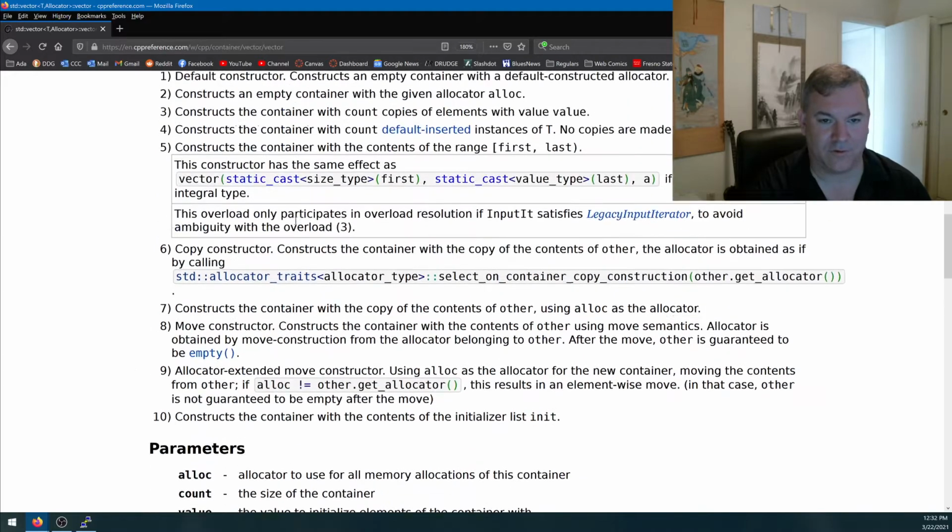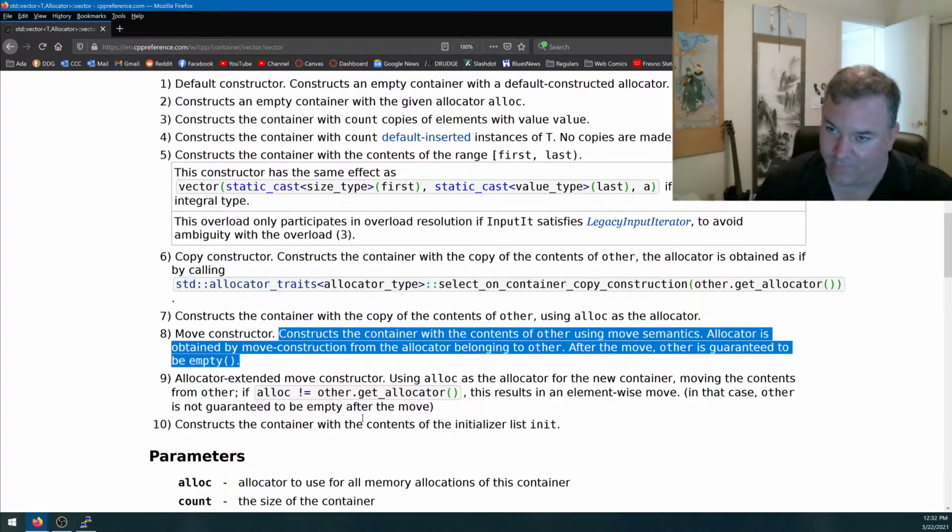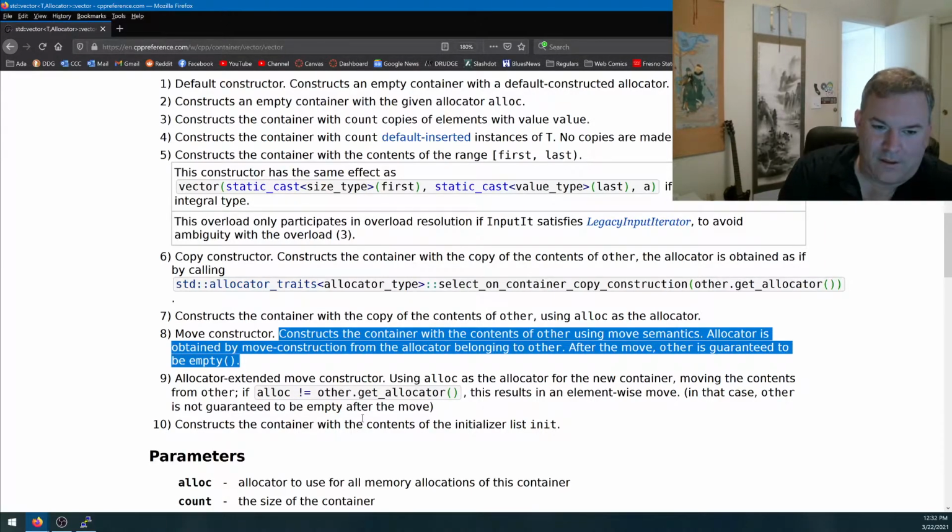Move constructor constructs the container with the contents of another using move semantics. So what does that mean? What is move semantics? Well, allocator is obtained by move construction from the allocator belonging to the other. After the move, the other is guaranteed to be empty.